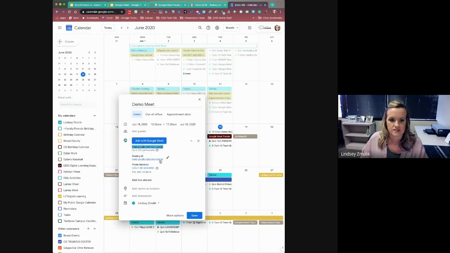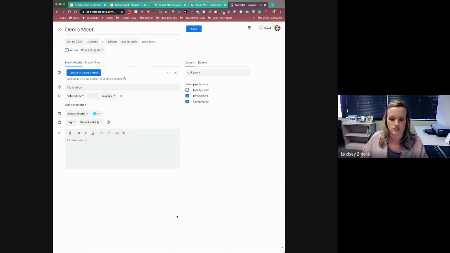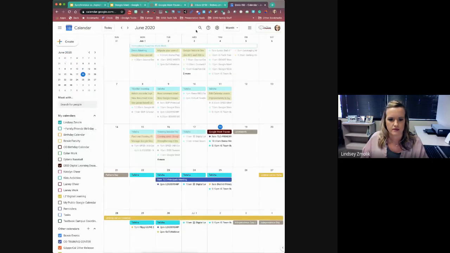And then this is also the same code right here. So you can either highlight this one and copy, or this meeting ID and copy that. It's the same thing. Okay, so once you have all of these things created, if you go to more options, you can invite people directly from your calendar invite, or they can just join with that Meet code. So I'm just going to click Save. So that created my event.